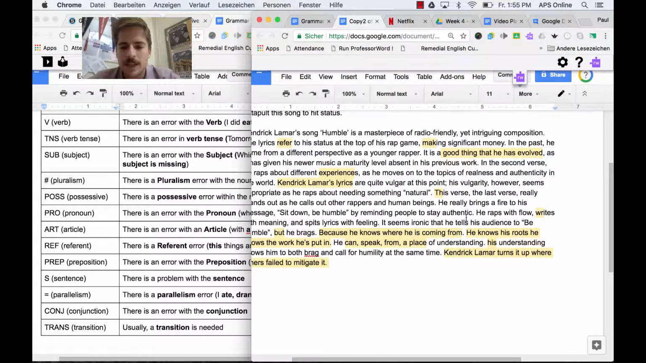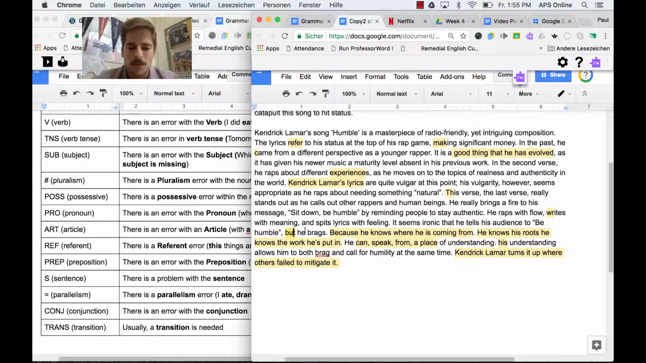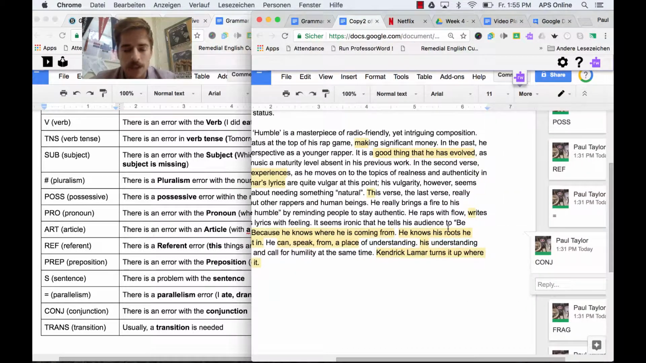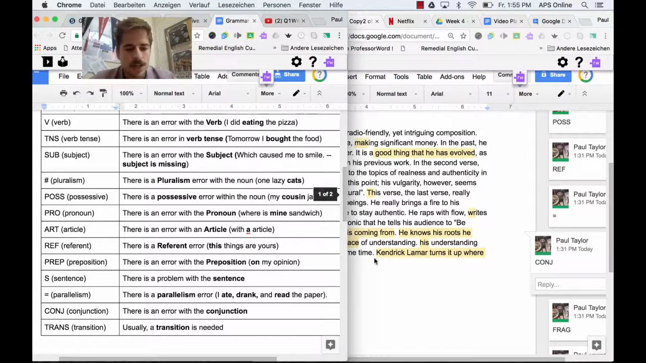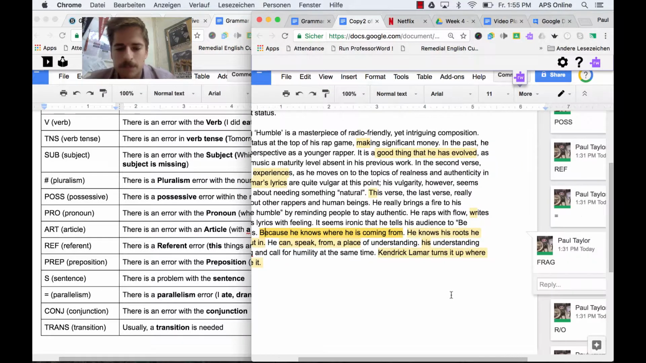It seems ironic that he tells his audience to be humble, but he brags. What is wrong with "but"? Conj. Conj refers to conjunction. There's an error with the conjunction. A lot of the times it's either you don't have the conjunction or you have the wrong conjunction. In this case, "but" doesn't make sense. It's the wrong conjunction. So I'm going to say it seems ironic that he tells his audience to be humble while he brags. That conjunction makes more sense. It's ironic that he's doing this while doing that. Because he knows where he is coming from.